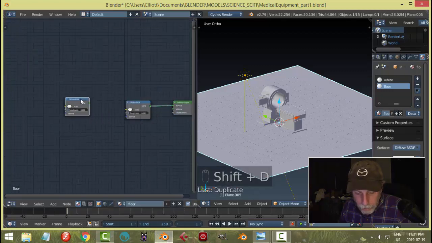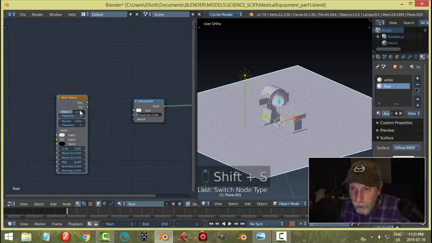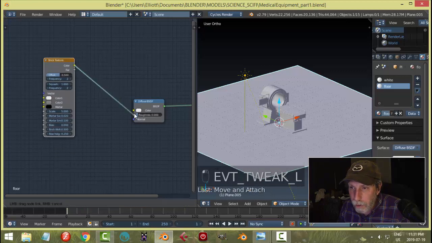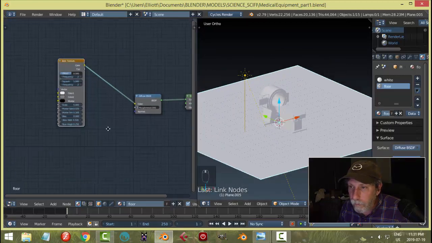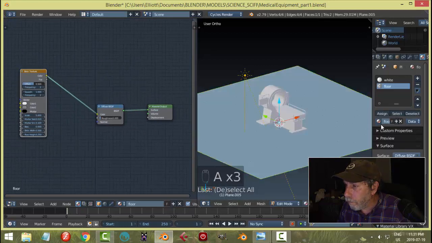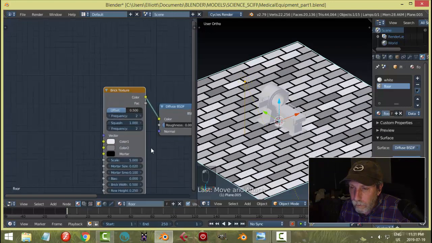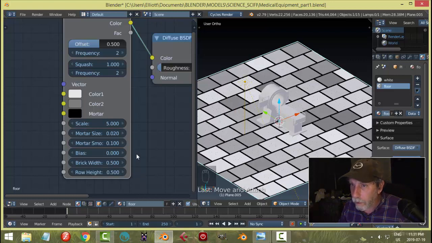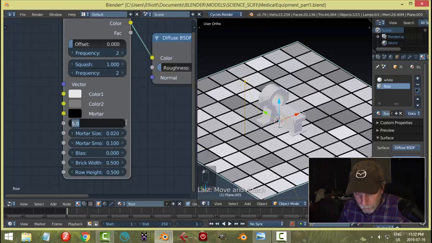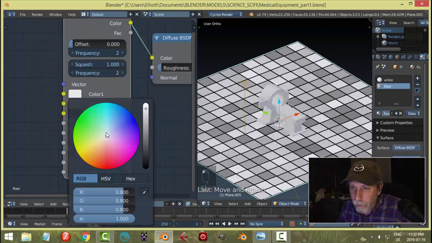I'm going to Shift D, copy that. Okay. Shift S. I'll change that to texture brick. And I'll throw that in here. And switch over to material. Assign it. And I'm going to make the width and the height the same. And I want offset of 0 and scale of 8. And I'm just going to mess around here.